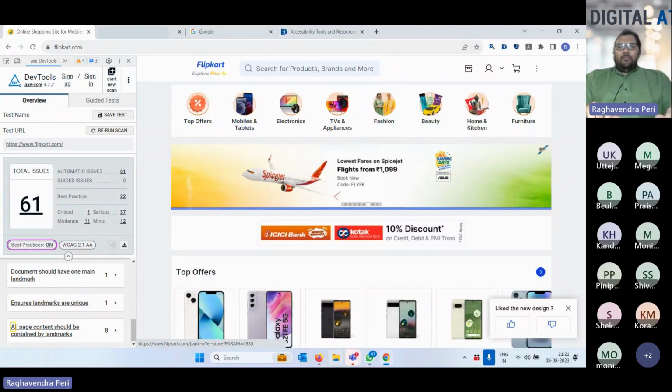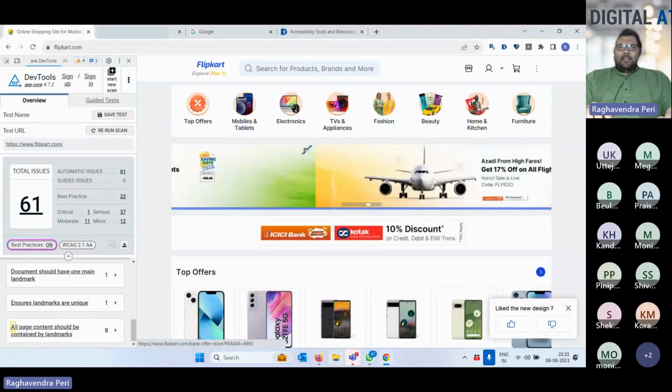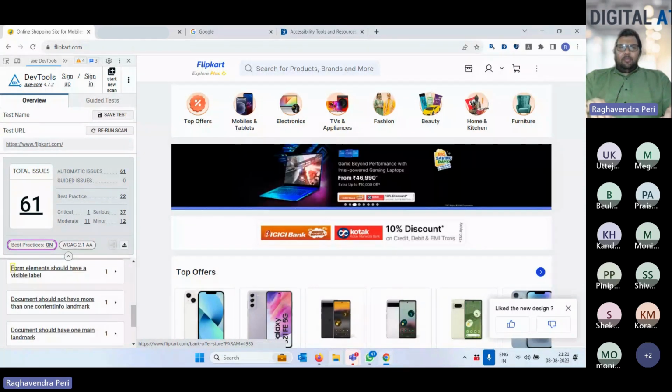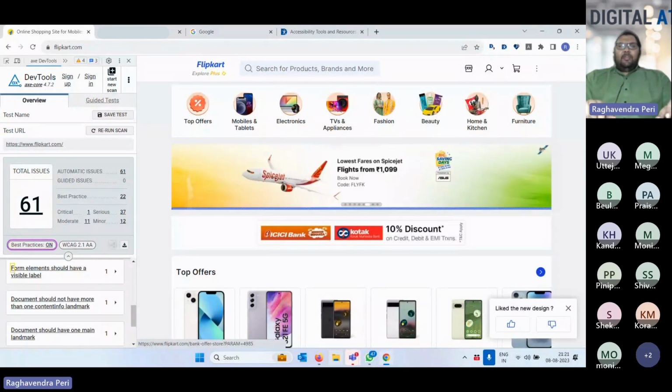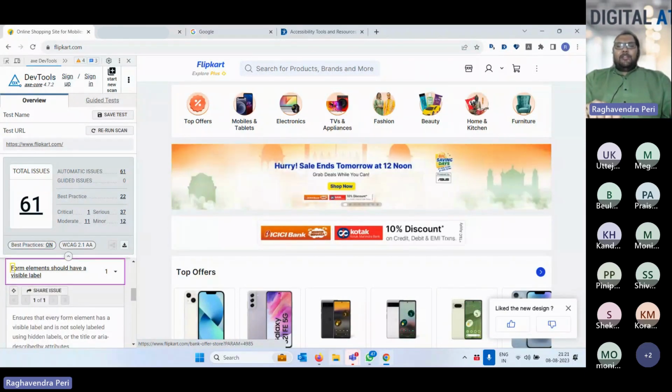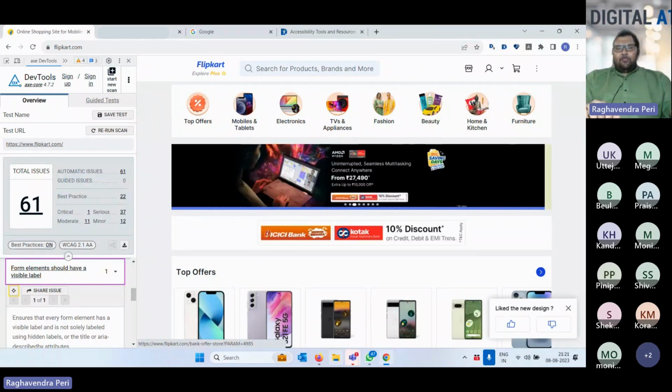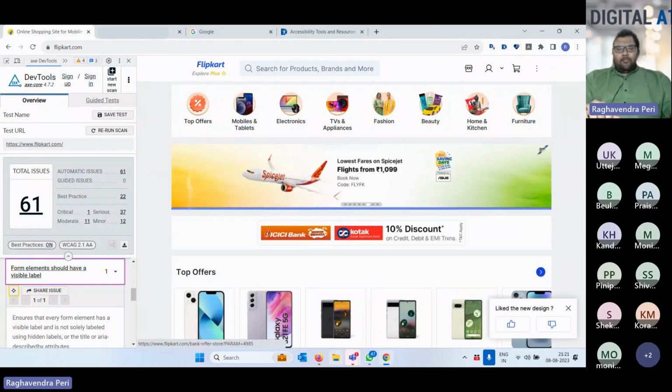So if I have to go to a particular element, let's just say something failed. Okay, form elements should have a visible label. I'm taking this one. I expand the content now. Expanded. Let's see what that is. I'm just pressing down arrow, for screen reader users here. Button expanded 1. Switch off highlight. Form elements should have a visible label 1 of 1.